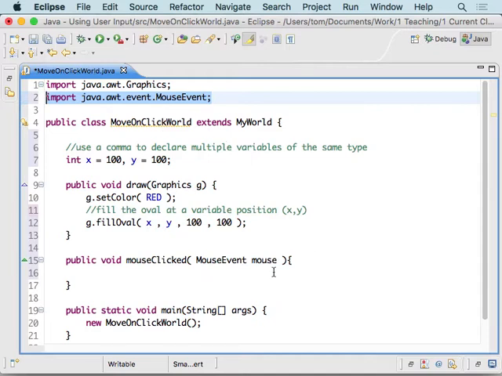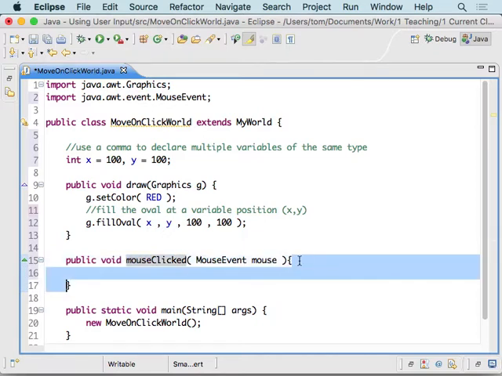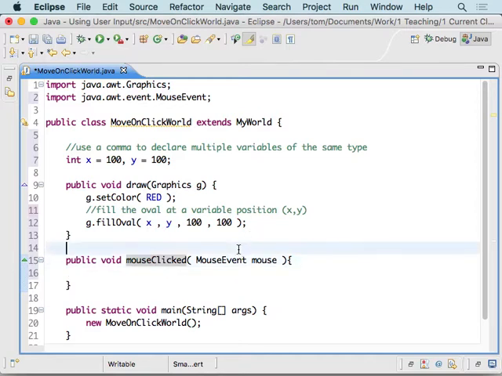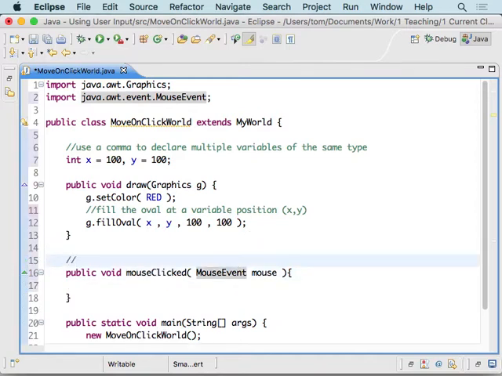Okay, so a mouse event is something like the mouse being clicked, or the mouse being moved, or the mouse being dragged. Okay, there are all these different mouse events that we can handle. And what we're doing here is saying when the mouse is clicked, perform the instructions that are inside of here. Okay, so it's basically what's going on with this method.